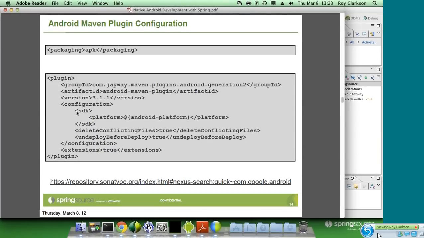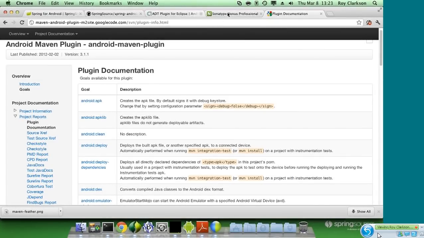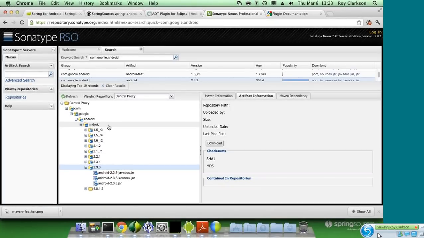The thing to highlight here is the SDK. So if you want to target a specific version of Android, this is where you would configure that in the Android Maven plugin. If we look at Maven Central, you could see that the following stubbed out versions of Android are available in Maven Central.